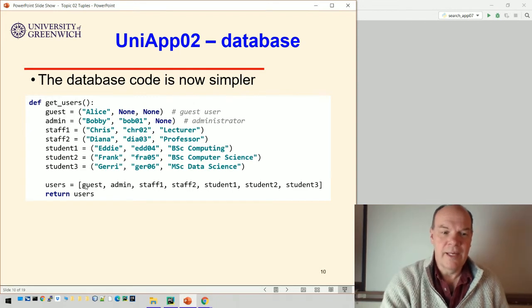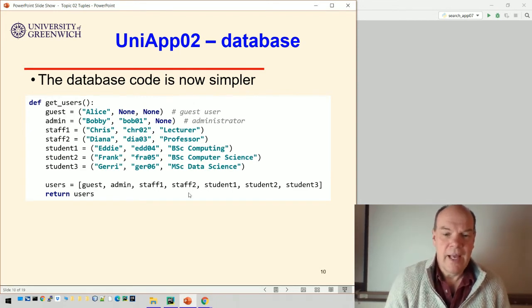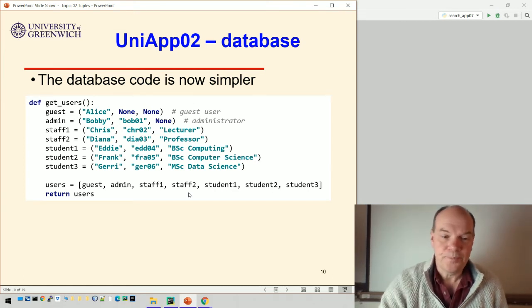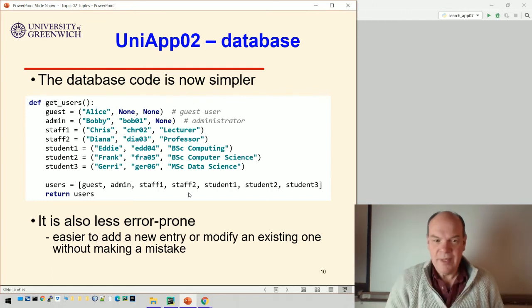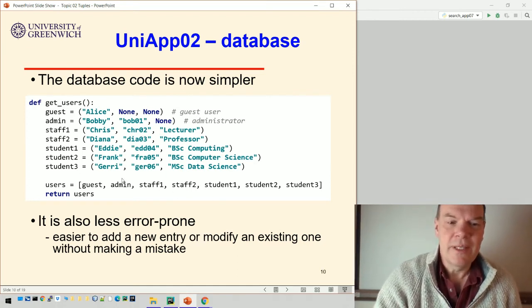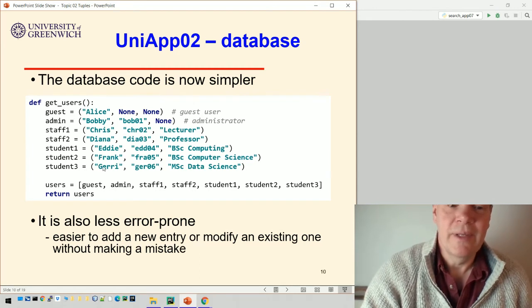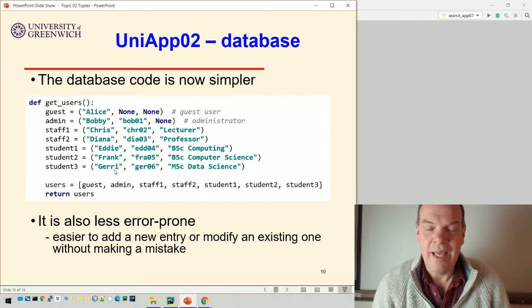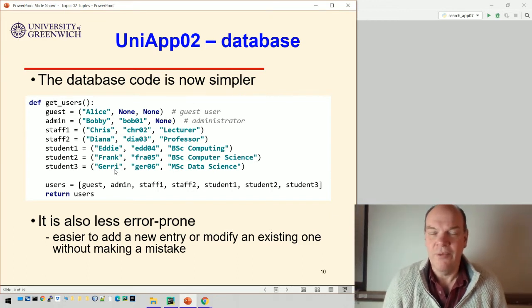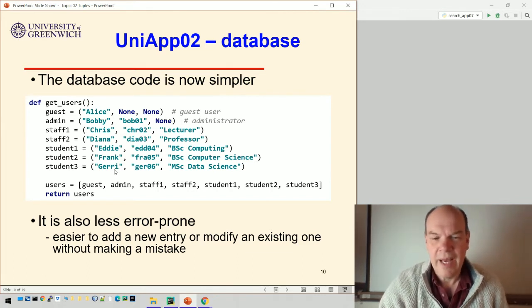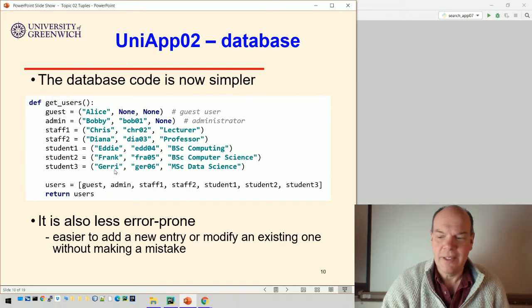Okay, so you can see that my list here called users has 7 items in it, and each item is a tuple of information. Not only is this simpler to look at, it's actually much less error prone. If I'm going to add a new item to this list, I just have to create the item, and I can see that I've got the name and the user ID and the other information all put together in the same place. So it's easy to add new entries or modify existing ones without making mistakes.